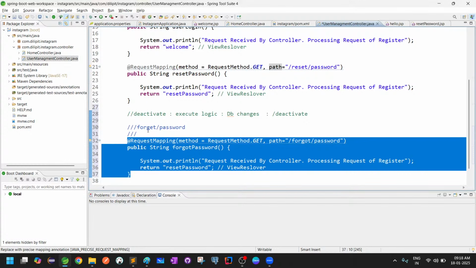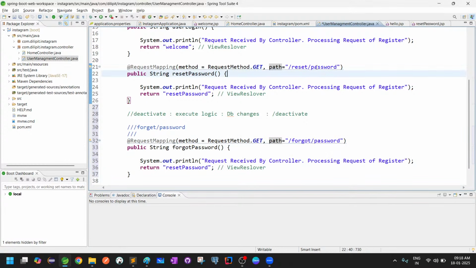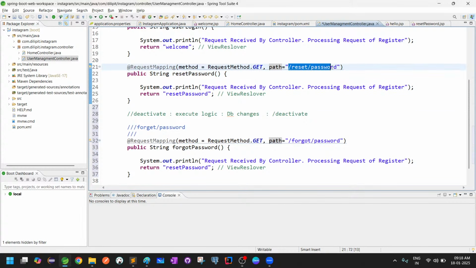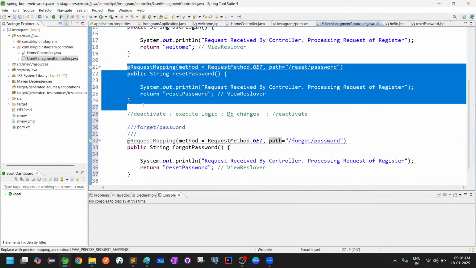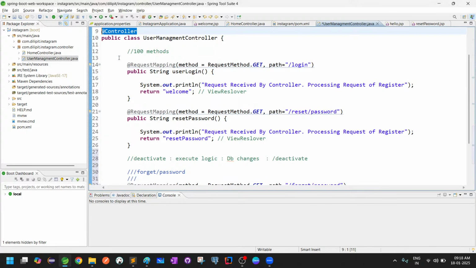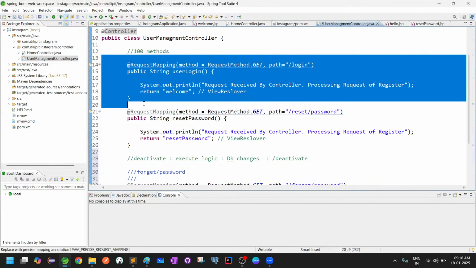If any request comes from the front end, or a button is clicked, I mean the front end layer is implemented and a button is triggered with this URI pattern, then this method will be executed in the backend. So this is how we are going to write controller classes and request mapping methods.